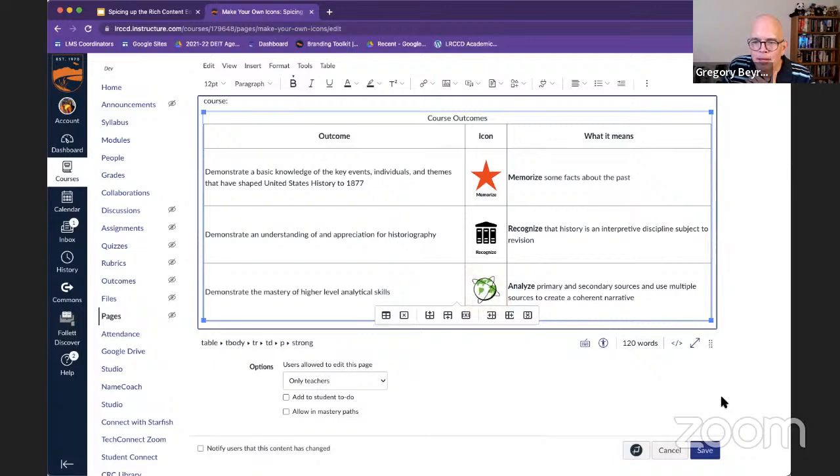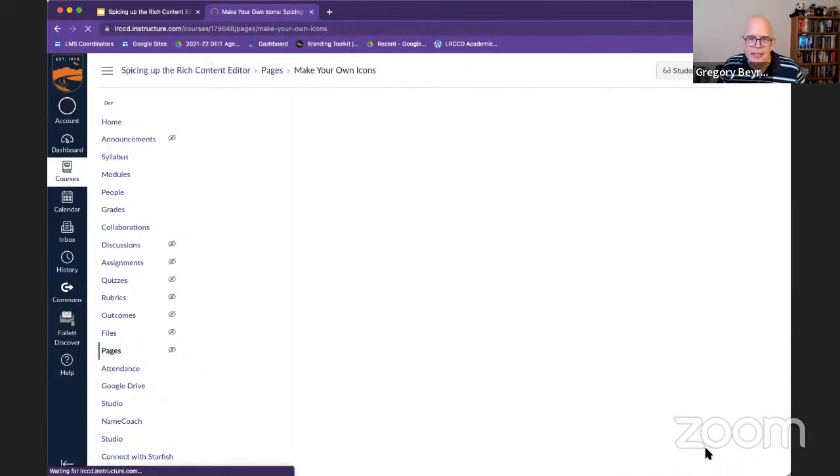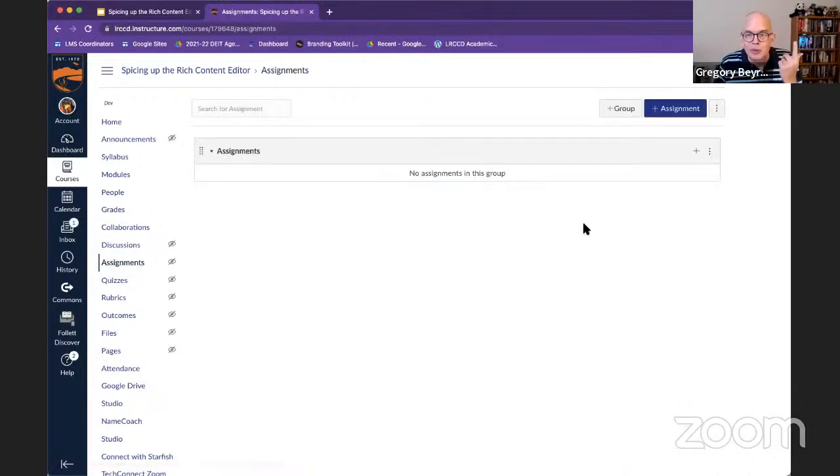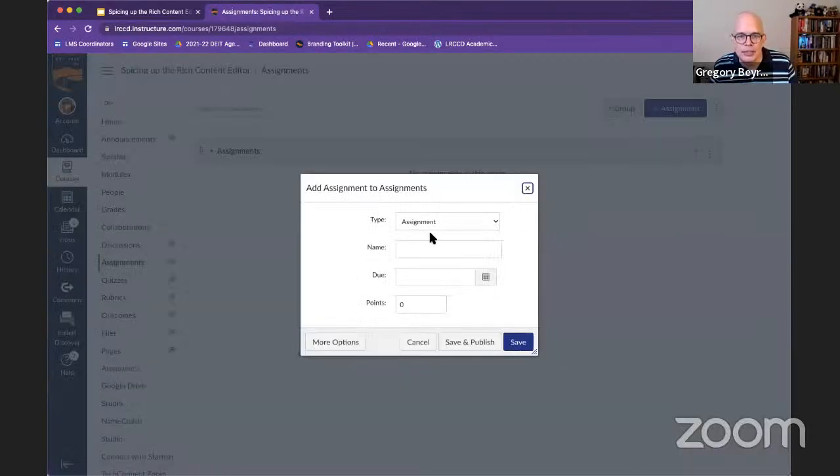Okay, I'll select the save button, and I've gone through and I've created icons. I've added them to this content page. And now in the way that I'm using icons, I'm trying to clue my students in that the activity is attached to a certain outcome. Now I'm going to attach these same icons to items in my class. And I think I can go straight to assignments. Oh, I don't have any assignments yet. Great. So let's create an assignment.